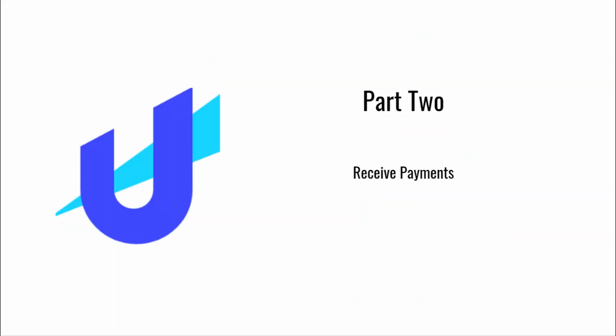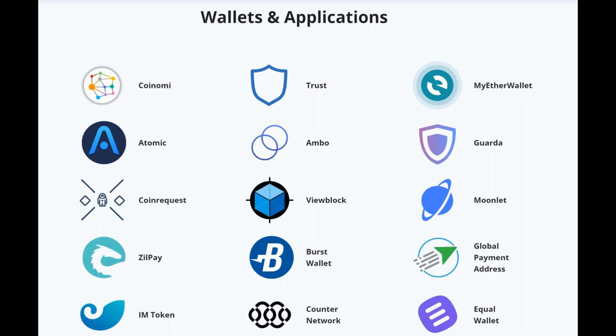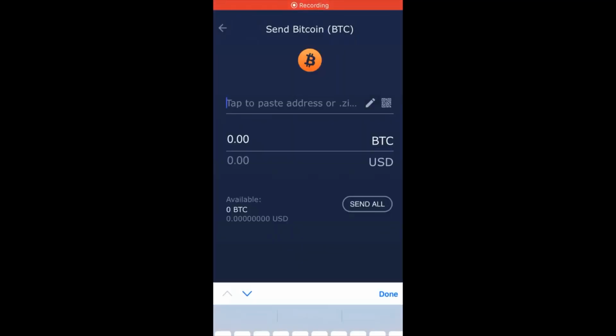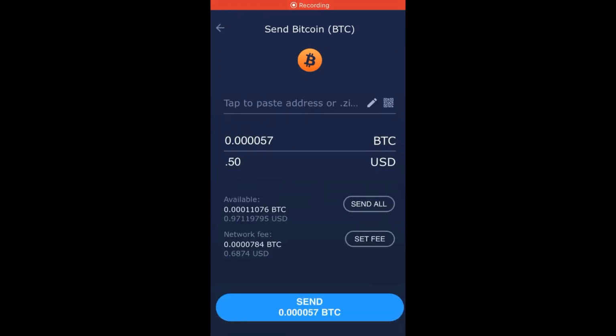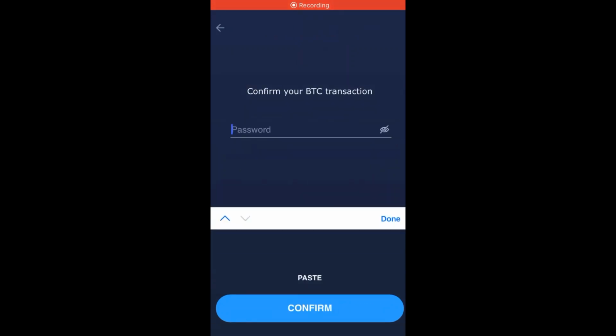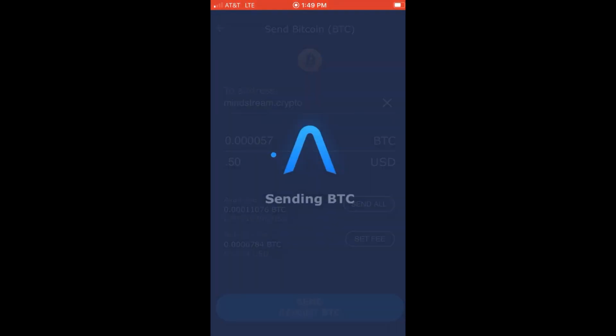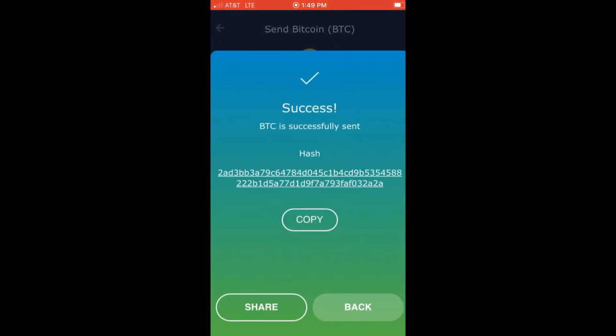Now, let's talk about receiving payments with your blockchain domain. Here's a list of wallets and applications that are currently live with Unstoppable domains. First, type in the name of your blockchain domain. Here, we're using mindstream.crypto. Next, select the cryptocurrency, enter the correct amount, and send the currency. This payment will be routed to the Bitcoin address that you entered in the first part of this video.